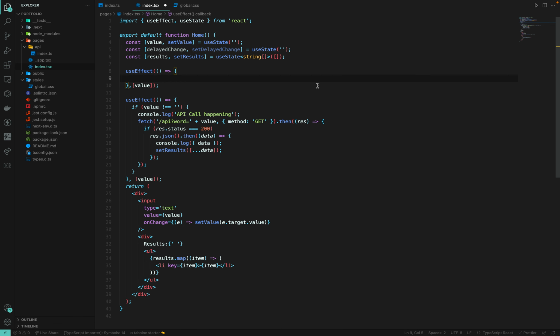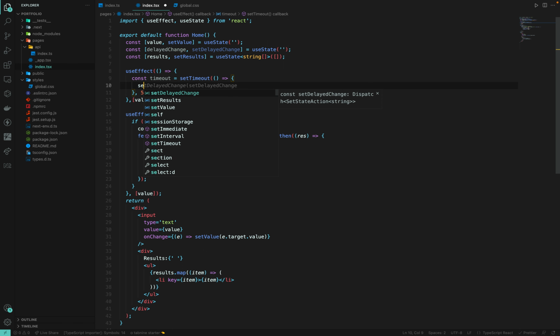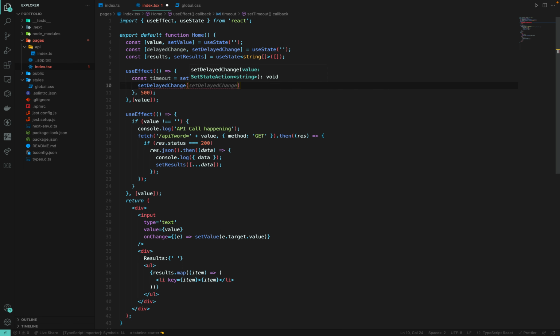Okay, and what we will do is, we will say timeout equal to setTimeout. So I hope you know what setTimeout does. Let's take a 500 millisecond gap. So what we are doing is, we will be executing this whole arrow function after 500 milliseconds. Okay, and what we need to do is, we want to set delayed change to value, whatever the value is now.